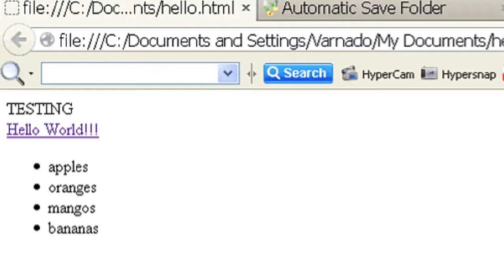Back to our browser, just refresh it. And as you can see, now there's a strike through on our text.